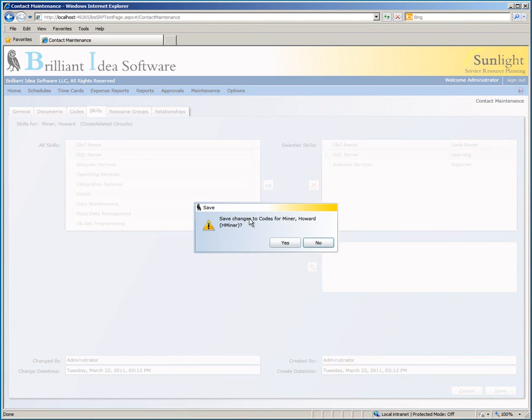You can see a message has popped up, asking if we want to save the changes we've made on the Codes tab. This feature is a great backup just in case you forget to save any changes you've made. Let's click Yes and continue.